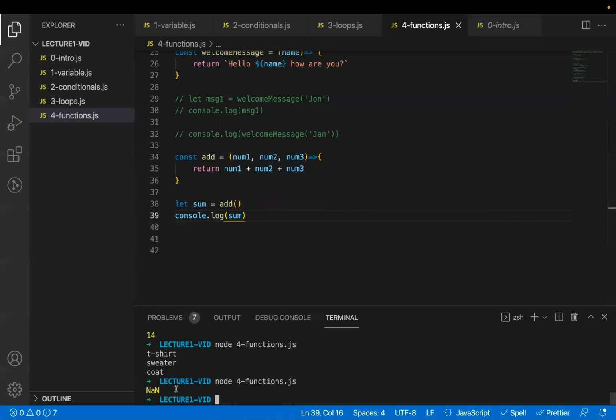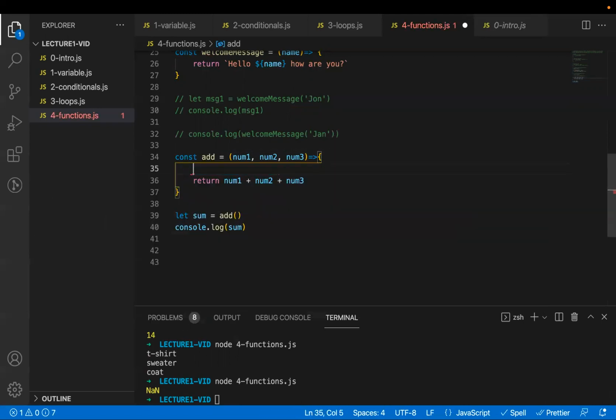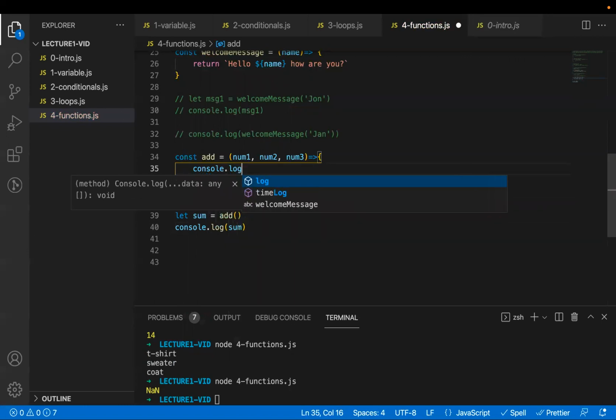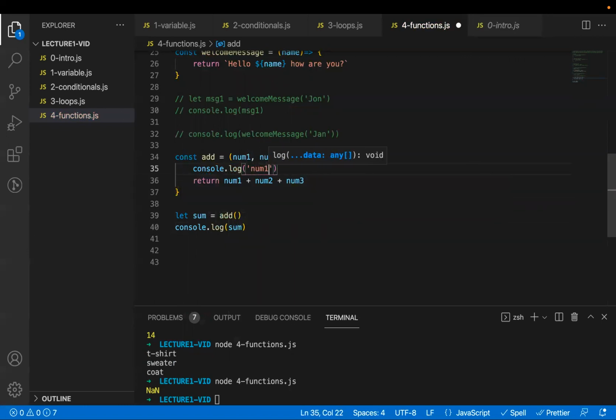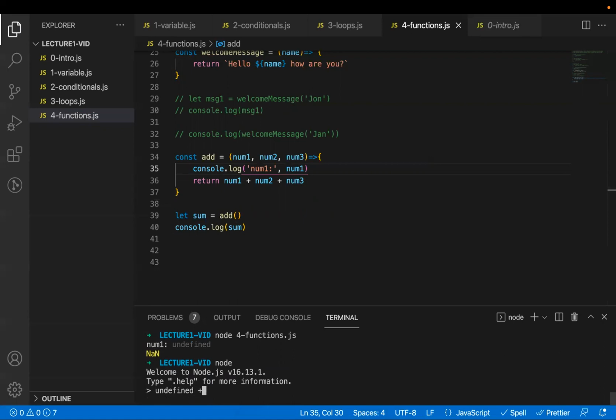That's NaN. So here I'm getting that NaN thing we saw before. Why am I getting NaN? Because I'm not passing it any arguments. These variables, we could just log them inside of here. Just log num1. I don't pass it anything, so num1 is going to be undefined. If I try to add undefined plus undefined, that's not a number.